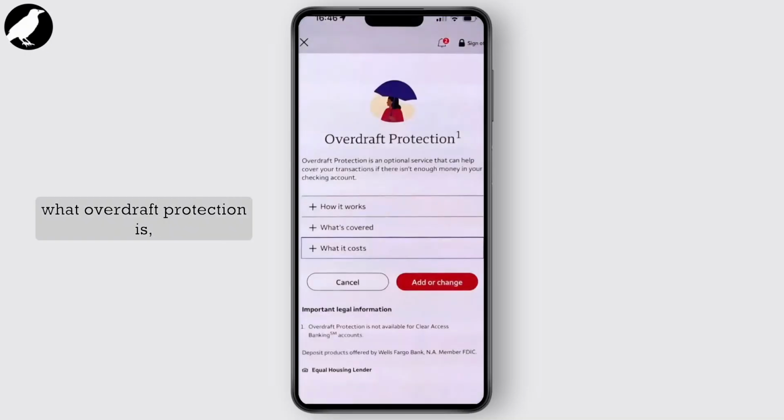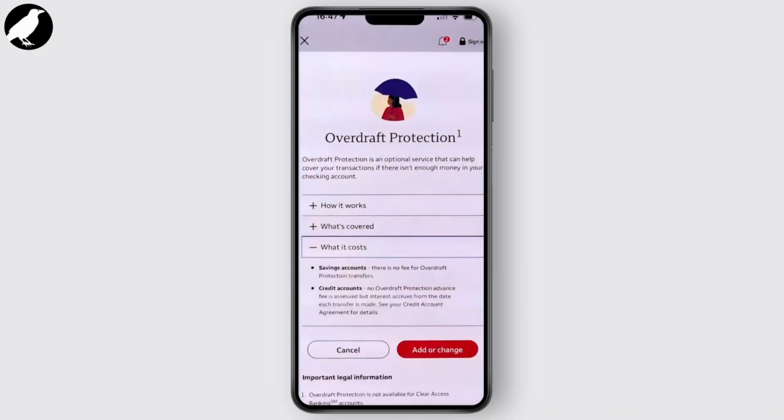So if you guys don't know what overdraft protection is, it's gonna show you how it works and what it's gonna cost you. So it basically is, if you have two accounts on Wells Fargo and if you don't have enough or sufficient balance while making a transaction, it's gonna pull balance from your other account and make the transaction happen. That's basically how it works. So it's not gonna cost you anything. If you have any amount on your savings account, it's basically gonna transfer it from that account to your current working account and you should be good to go.